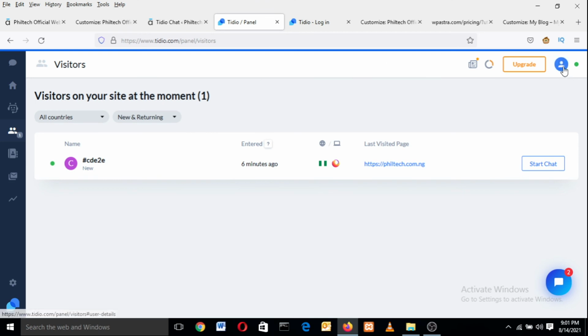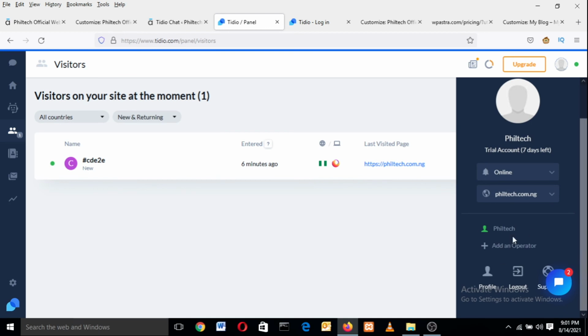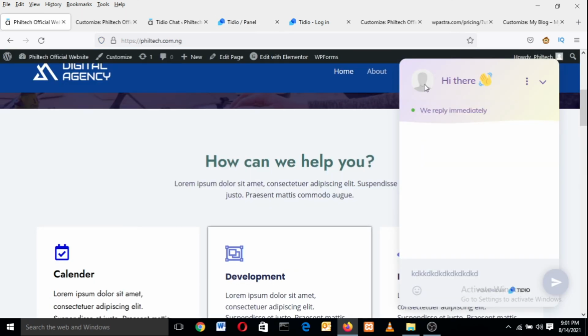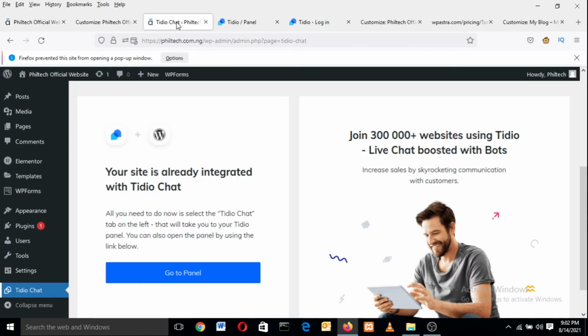You can come to your profile, you can edit your profile, you can add an operator, you can put in a profile picture, and whatever picture you put here will be showing right here. So that's basically how to set up our video app. And that's all for this lesson on how to create a fully responsive website.